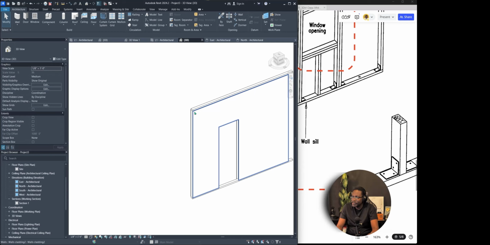So we're going to go to the next method of modeling. As I said, this was the highest level of detail. We're going to now come down one step further and create the same wall.